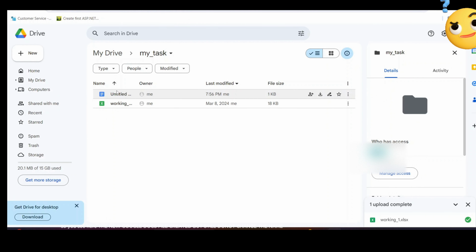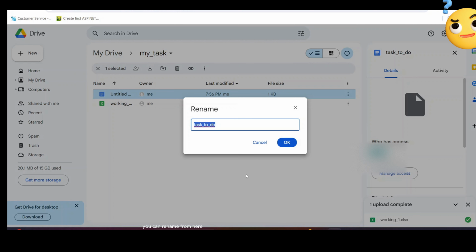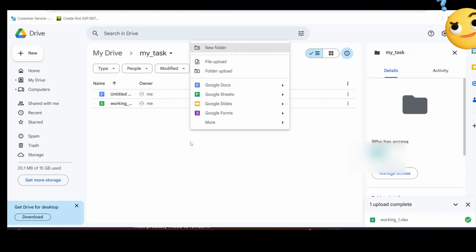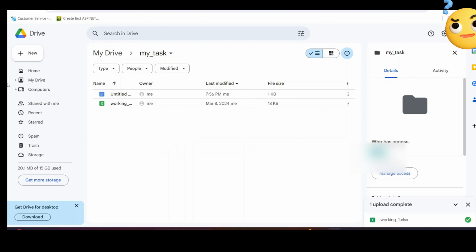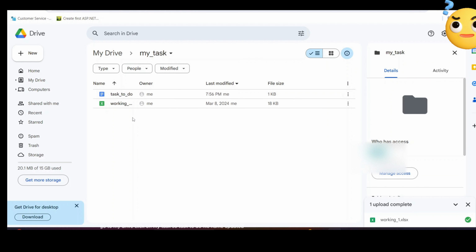So you see here the new Google Docs file is created, but it still doesn't show the changed name. You can rename from here. Okay, I already changed it. Most probably I need to refresh it. Go to my drive, click on my task, so the task to do file name is updated.